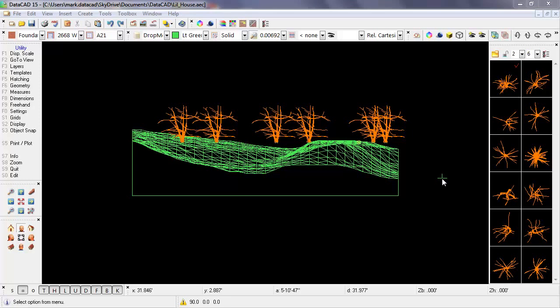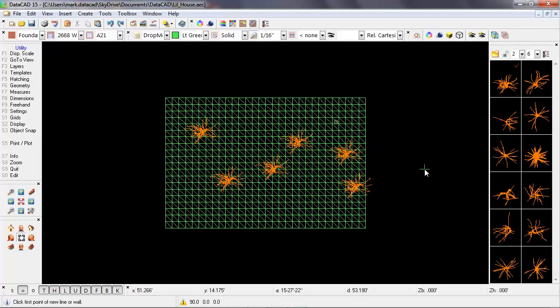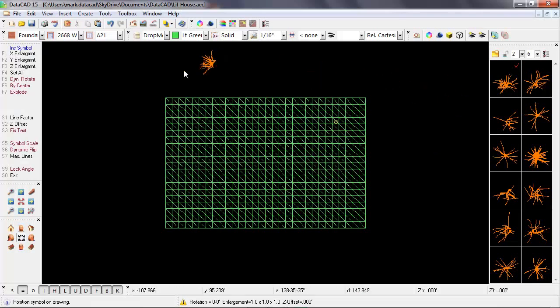So let's look at a Z offset option that will place these trees directly onto the polygons that make up this site. Go back into plan view, and then I'll use the comma key to get rid of the trees that I had placed already. And I'll use the escape key to refresh the screen. Now I'll select that same tree, and in the Insert Symbol options, I'll select Z offset, and I'm going to enable On Polygon. This option allows you to place a symbol and have DataCAD automatically look for a polygon that's below the symbol and place it directly on the surface.